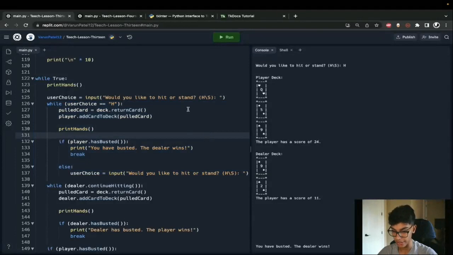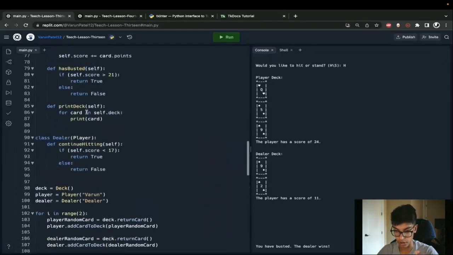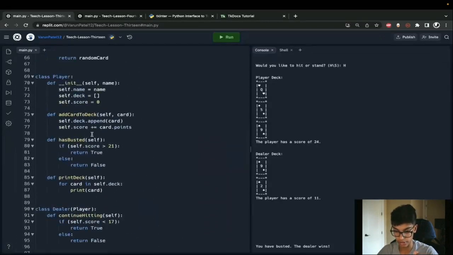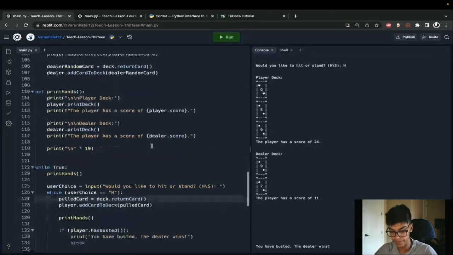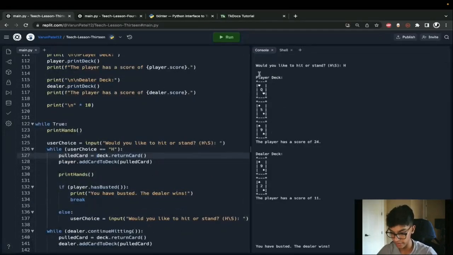So what did I do between that 15 and that 24? Well, I pulled a card from my deck and then I added it to my own deck. It's saying there's a pile of cards. I'm going to hit, so I'm going to pull. That card is now in my hands. It's in my deck. And when I add this card to my deck, if you remember from our player class, our score also increases. So I pulled this 9, because that's the new card. This is now part of my deck and adds 9 points to my score. 15 plus 9, 24.